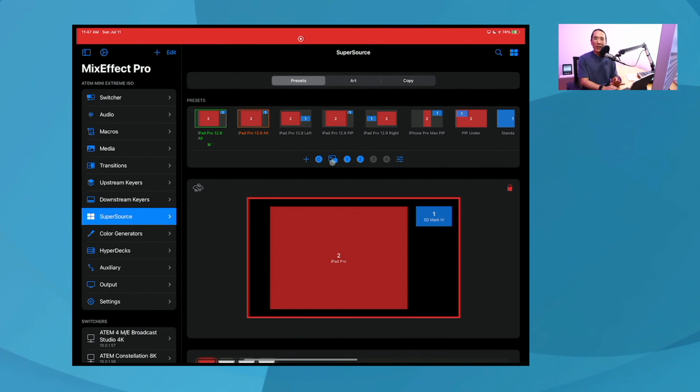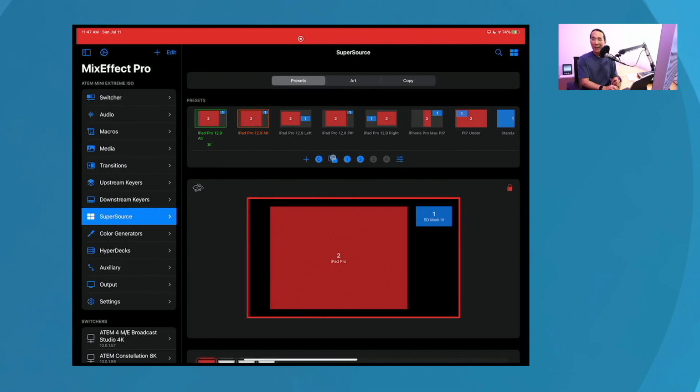And this button only appears if there are 2 boxes enabled on screen at the moment. And it's the swap boxes feature. So if you tap that, it will swap the boxes. So now I'm in box 2 and box 1 shows the iPad Pro. So you can switch back and forth just like this.